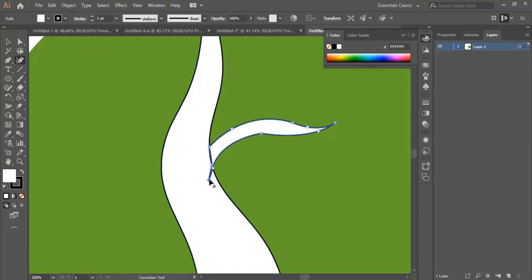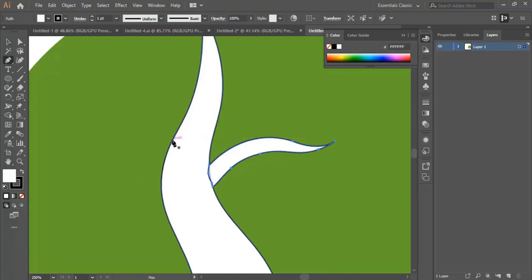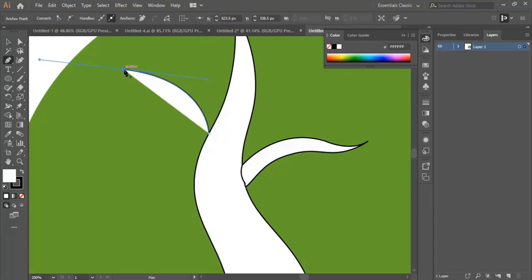Now I zoom in a little bit. I use the curvature tool and I delete this one. Then I adjust the branch like this. Perfect. Again, I go to the pen tool. I add a dot in here. I click and drag like this. I go back to this dot. Place the next one here. I click and drag to make the next branch. Then I connect the last one with the first one like this.